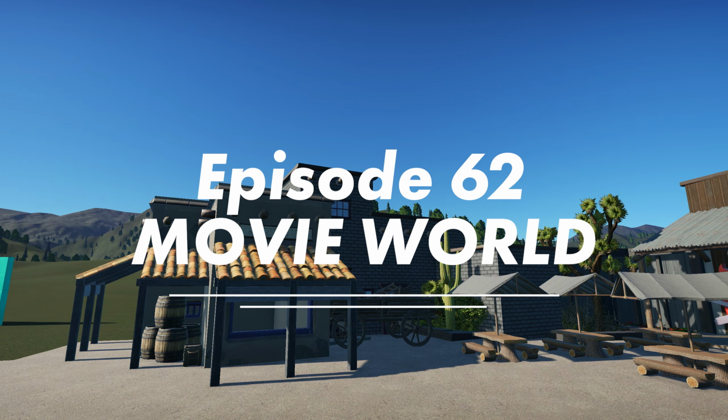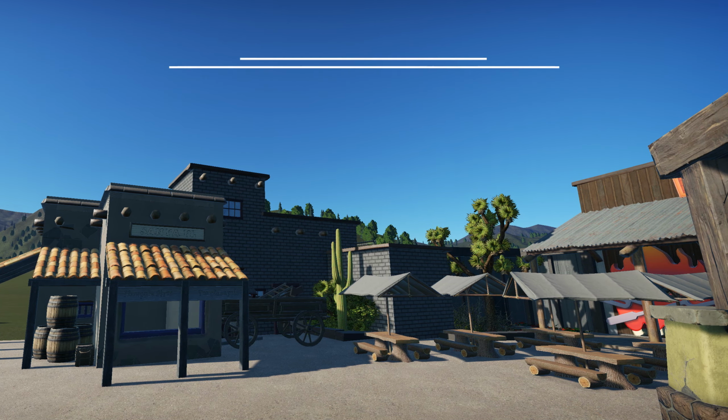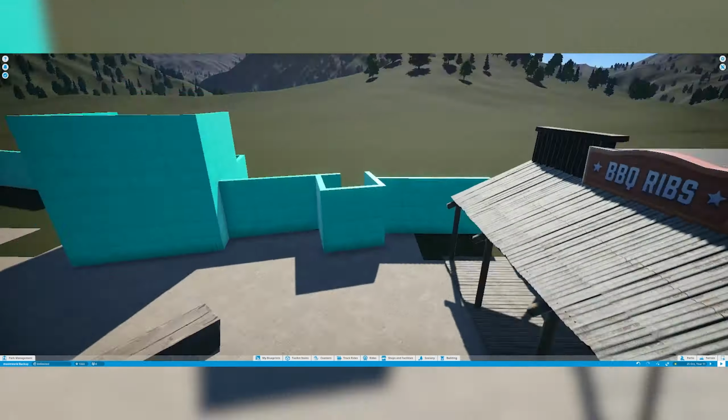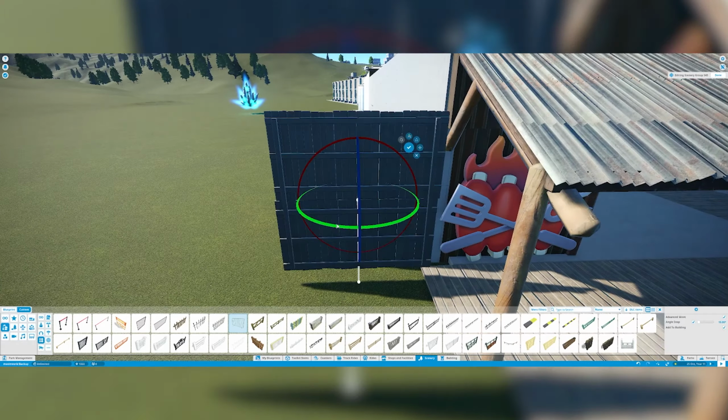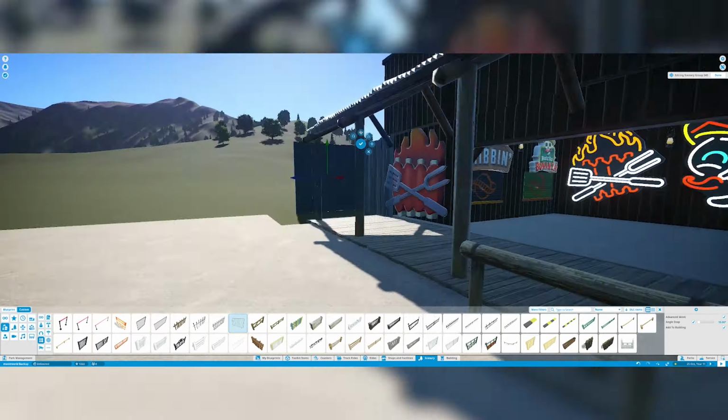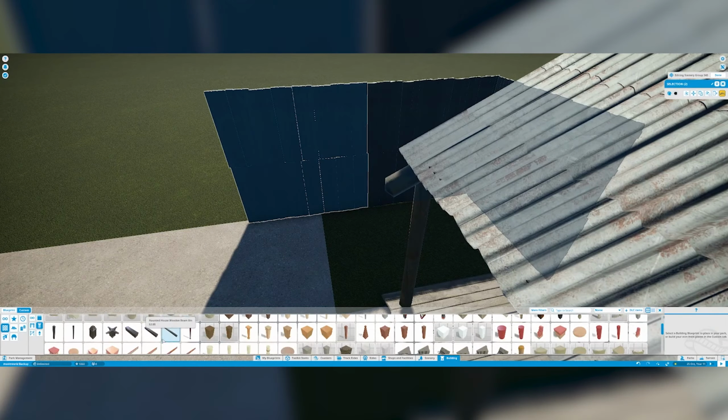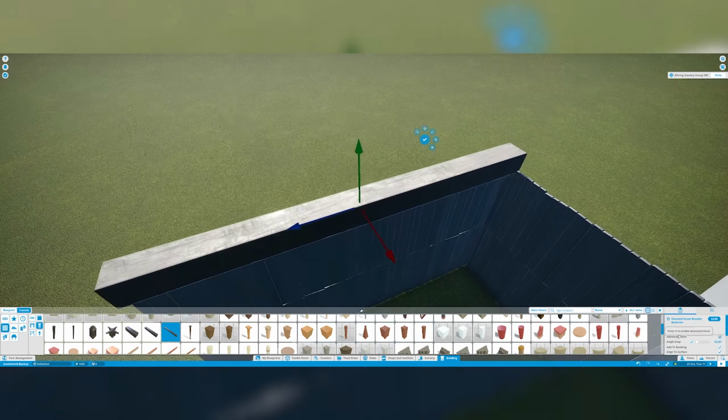G'day everyone and welcome back to episode 62, where today we'll be moving on in the Wild West area and jumping straight into this little building that you pretty much see straight away when you walk around the corner. So I knew I had to try a little bit harder to get this building right.